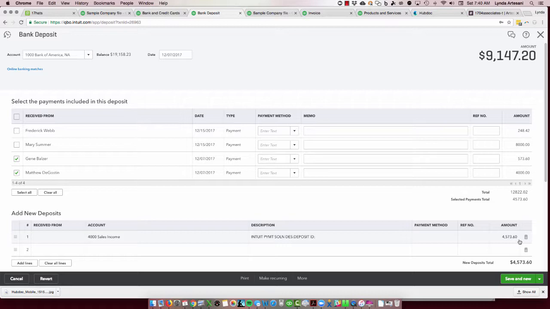So how do I fix this? Let's pretend that this deposit was actually already in the bank register, this manual line item, and it's already been reconciled. How can I fix this deposit without undoing and disrupting my bank reconciliation? So we're just going to select the payments that equal that amount and just trash can this line item.